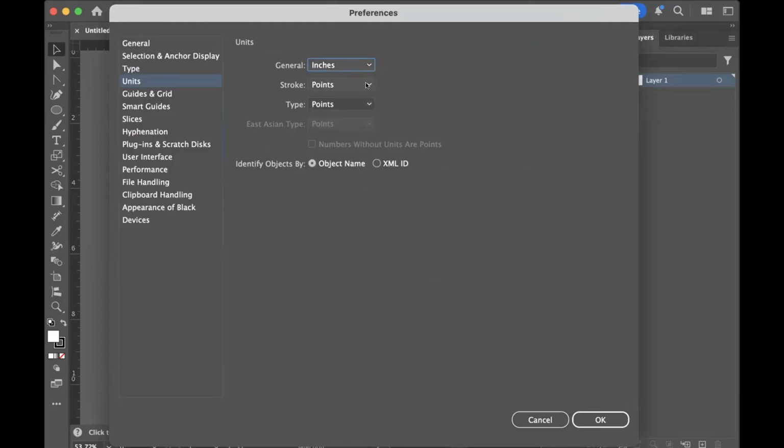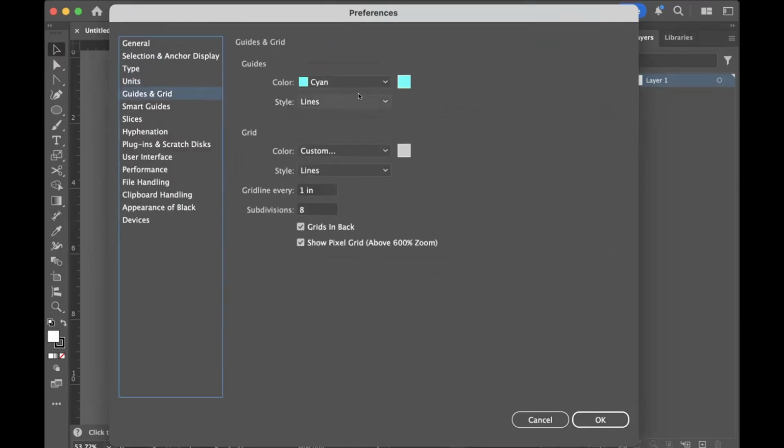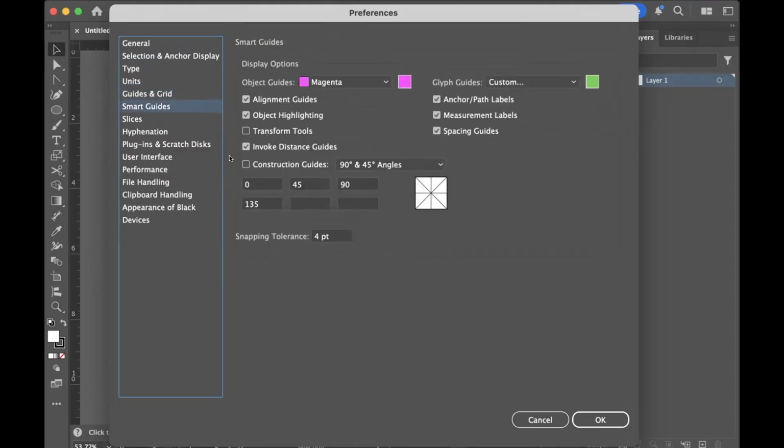Now, the stroke is the lines that are around the box, and we'll talk more about that. Those are measured in points, and type is measured in points. I can't tell you exactly the conversion over to inches, but points are really tiny, and those are the classic sizes that people use. So just leave them like that. And we've got all kinds of things in here. You can change colors, you can change smart guides. I would definitely want you to keep on the smart guides because they are so handy.